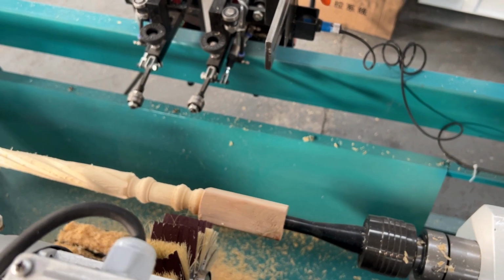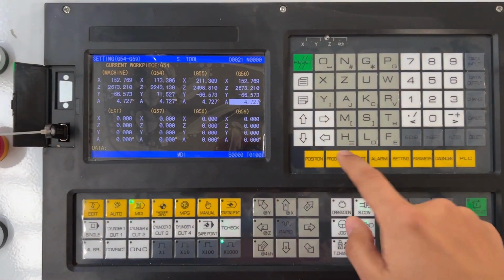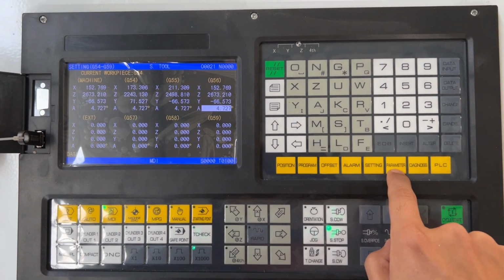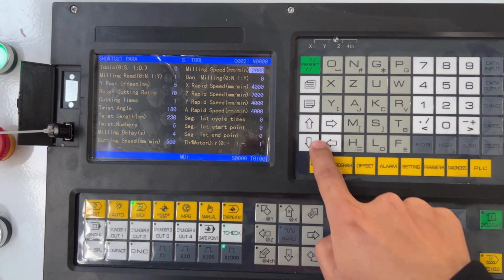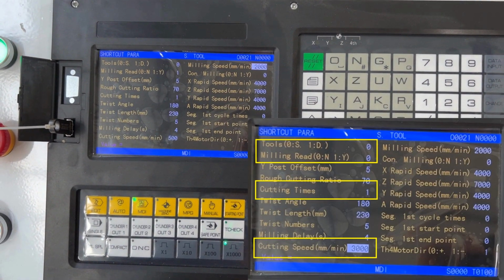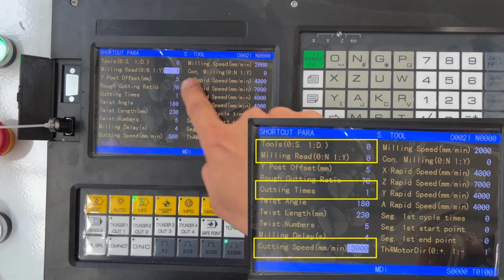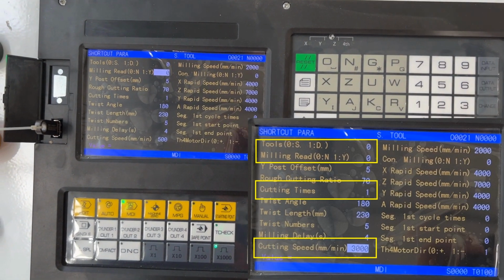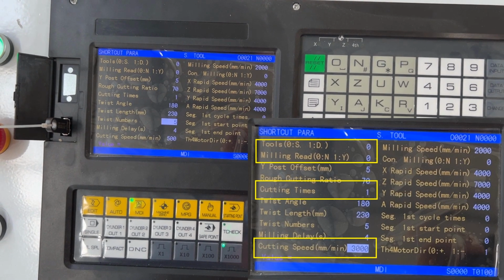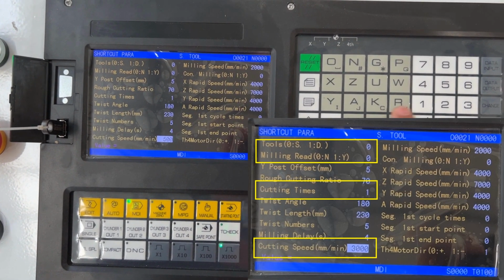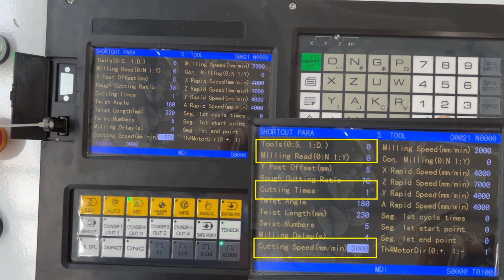Then import and turn the same DXF file. First, set the parameters. Check the parameters. Then set mainly a few parameters in the yellow box. Cutting speed can be set according to the speed you need. This parameter is the speed of movement during grinding.